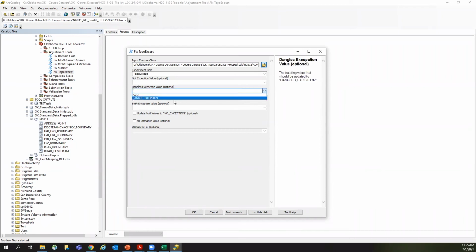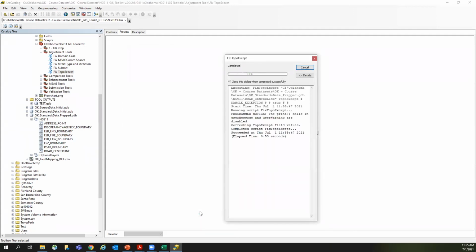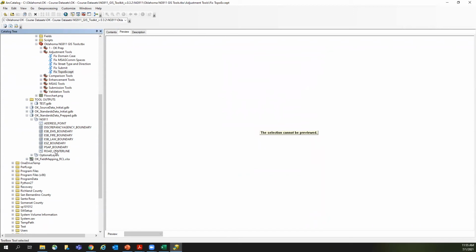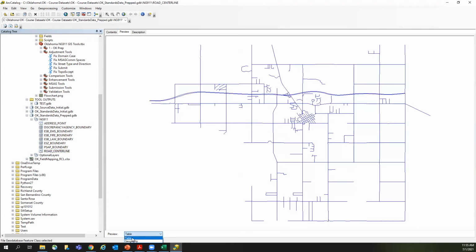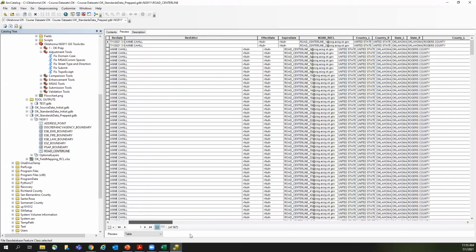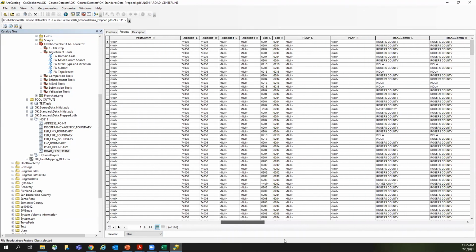I have some dangle exceptions, so I'm just going to provide the dangle exception. And then I'm going to update the null values to no exception. So basically, the tool is going to say, okay, I see you have some exceptions, but when I check this box, anything that's null is going to be transformed to no exception. That's how it's going to be populated. I'm going to click OK, and I'll show you what that looks like. Remember, this is only for the road center lines. You can't do the exceptions in any other feature class but the road center lines.